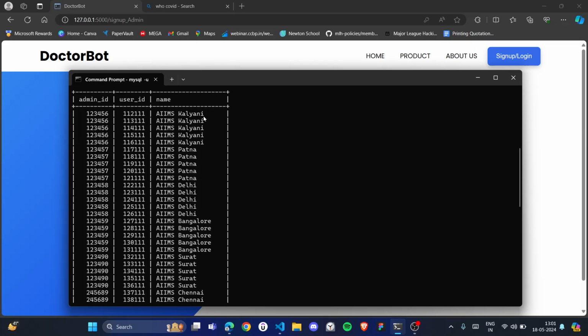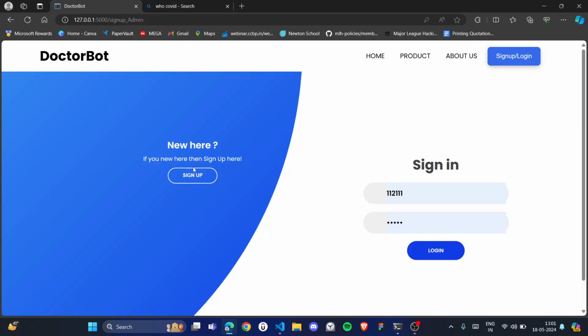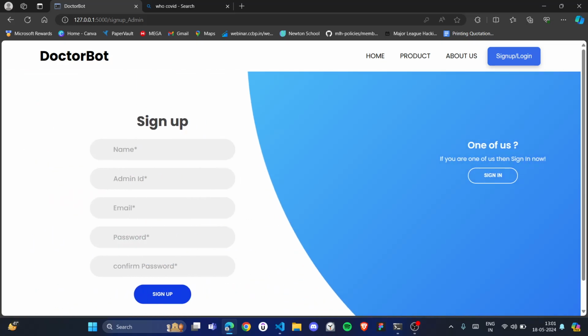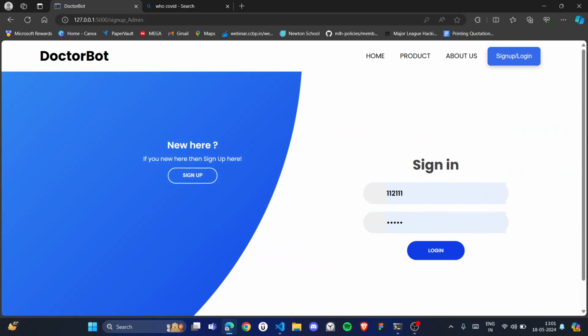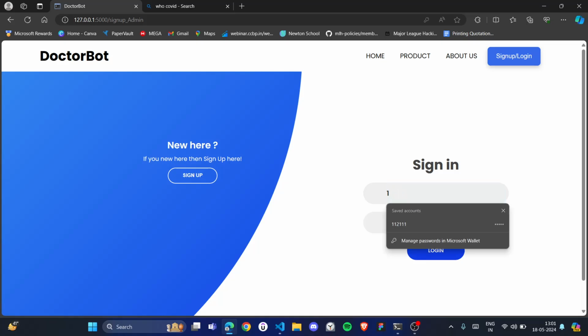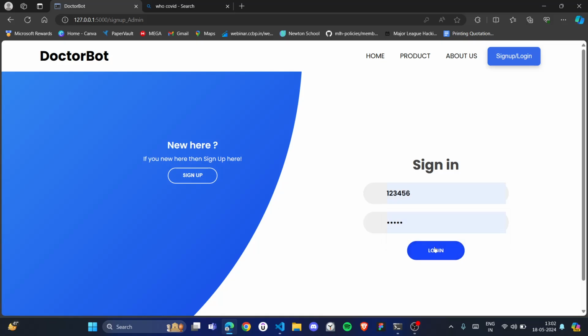So here we have some sign up options. If a new institution is formed, then with the given admin ID, they can change the password and set a new password. But I have already signed up with AIMS Kalyani, so let's start. We are signing in with the admin ID of AIMS Kalyani. The password is already given. So now we log in.